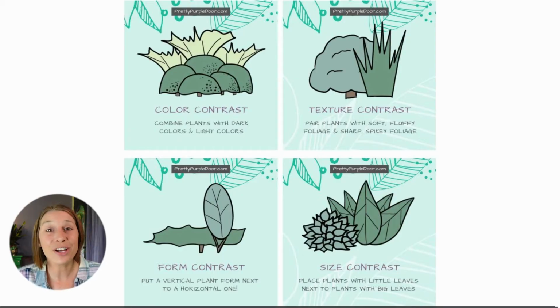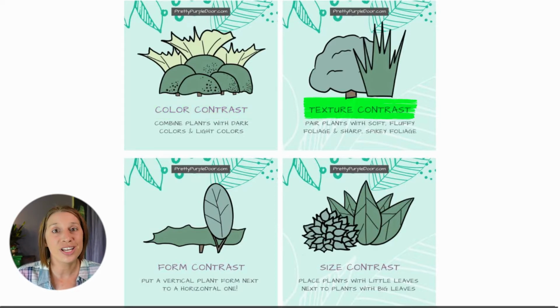The biggest concept to understand when learning about plant combinations is contrast. Contrast is simply the scale of how similar or how different two things are from one another. When combining plants, the 4 types of contrast I like to use are color contrast, texture contrast, leaf size contrast, and form contrast or shape contrast.